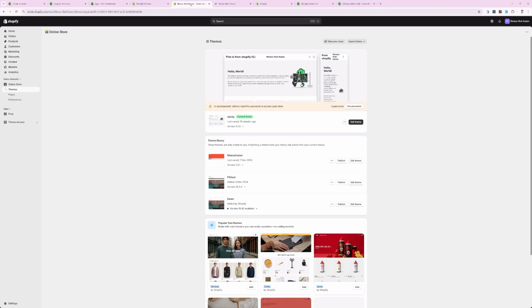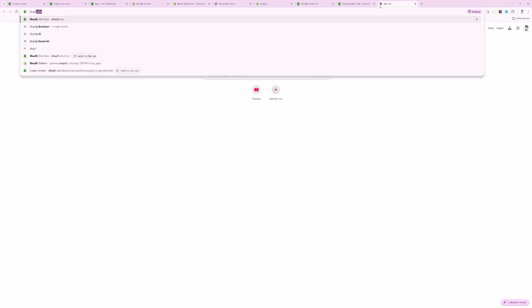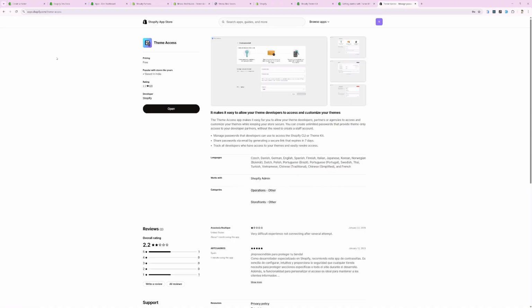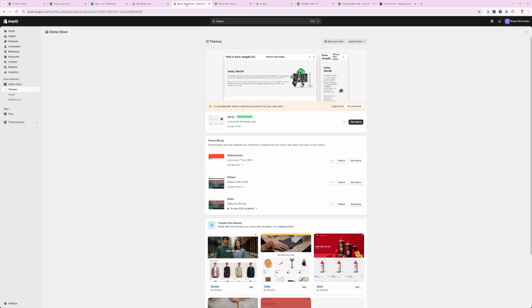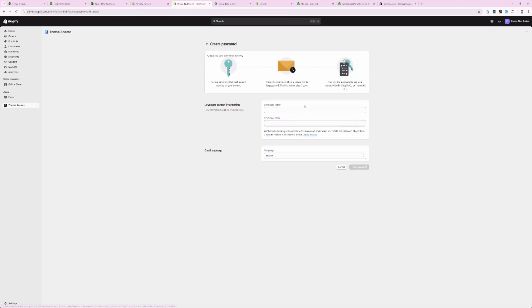So let's open the development store. Here we need to install an app. We can search for the Shopify Theme Access app. We can click on this in the Shopify app store. We have this app. It's free to use, so you can install this app. I have already installed this app here, so let's open that. If we click here, you can find we have an option to create a password. So click on this button.